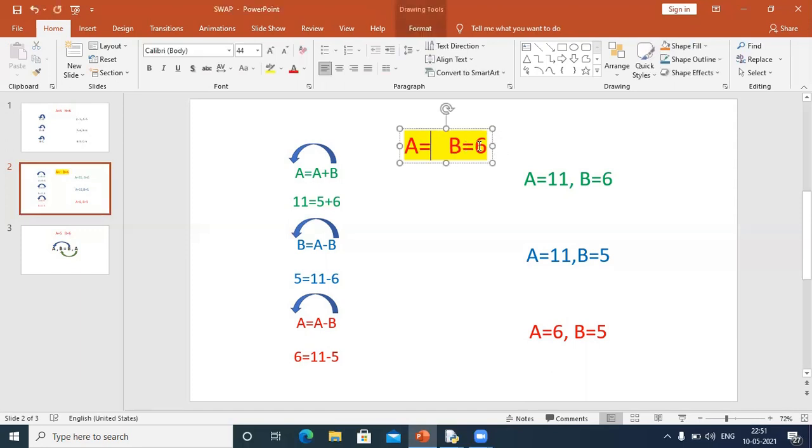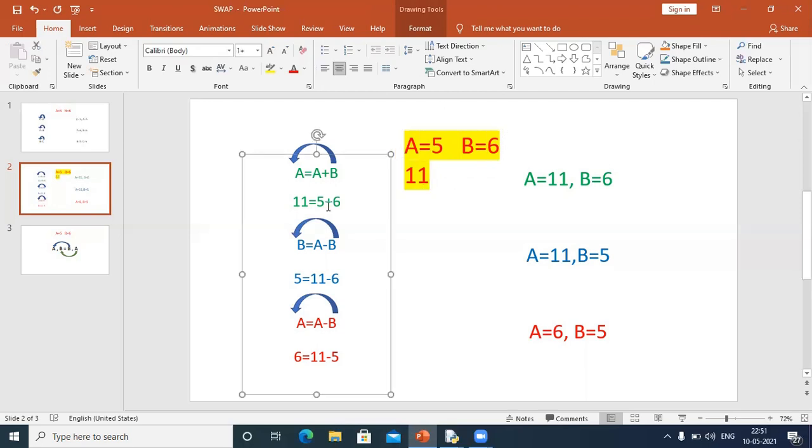So now this 5 is not there. Now I have another value. Let me write here just below this. Now the value of A is 11. After I execute this, the value of A will become 11 and B is my 6.